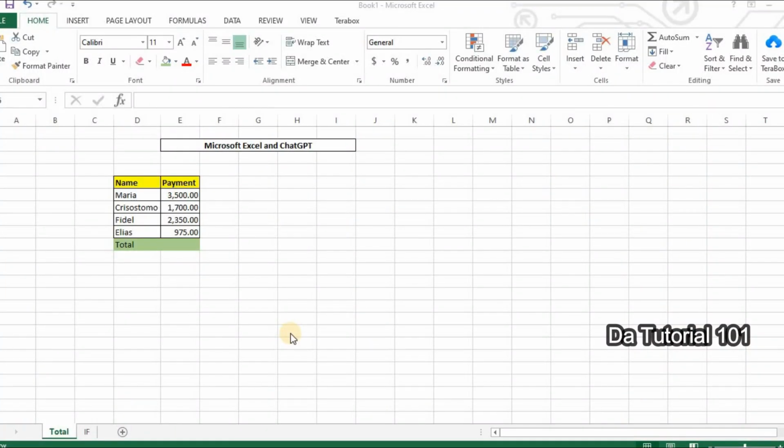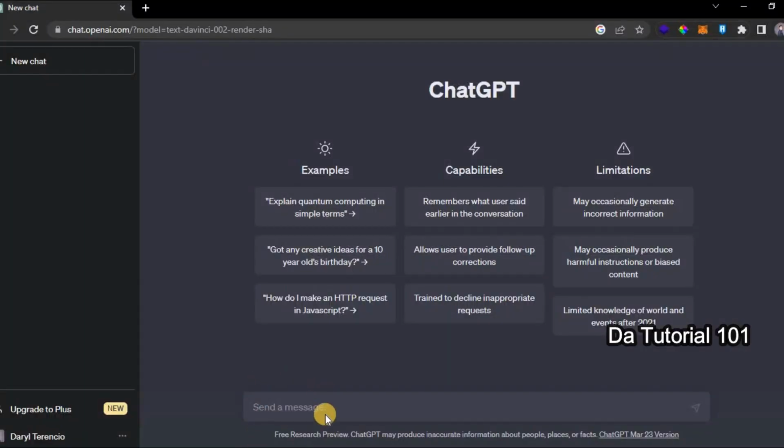Okay, I have here some examples. Let's say we need to get the total payments here. Then let's go to ChatGPT. This is the ChatGPT. All we need to do is to send any command or instructions.